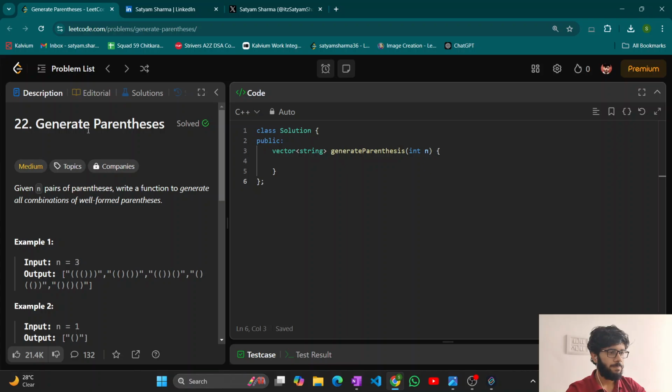So here we are, generate parentheses. Here's the function already given to us. Let me make a vector type of string, and that is as answer. And let's make a function as recur. So now let's see how this recur will work.